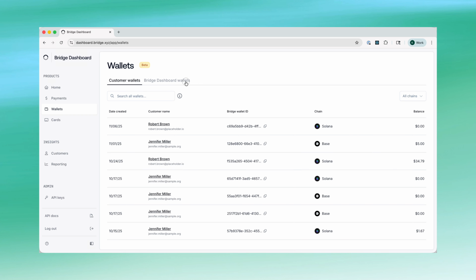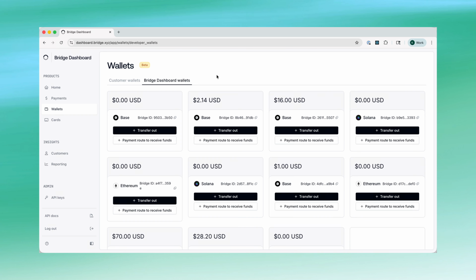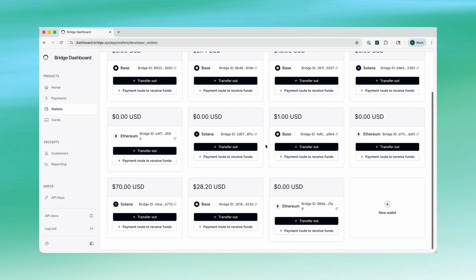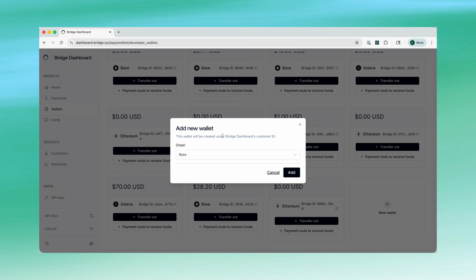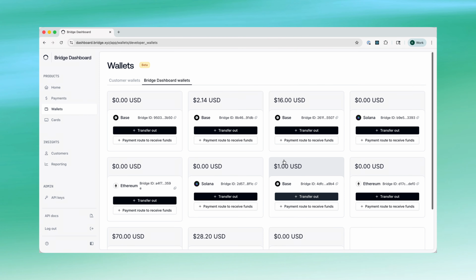However, if you go over to your developer-owned wallets, there's actually even more you can do here. You can click into any of these wallets and see the same wallet detail sheet with balance, etc. for any of your developer-owned wallets. You can also create a new wallet under your own developer's customer ID and select which chain you want it to be on. So that's really easy to do. But maybe most interestingly, you can actually send out and receive money into these wallets. You can imagine this is helpful for something like treasury management.